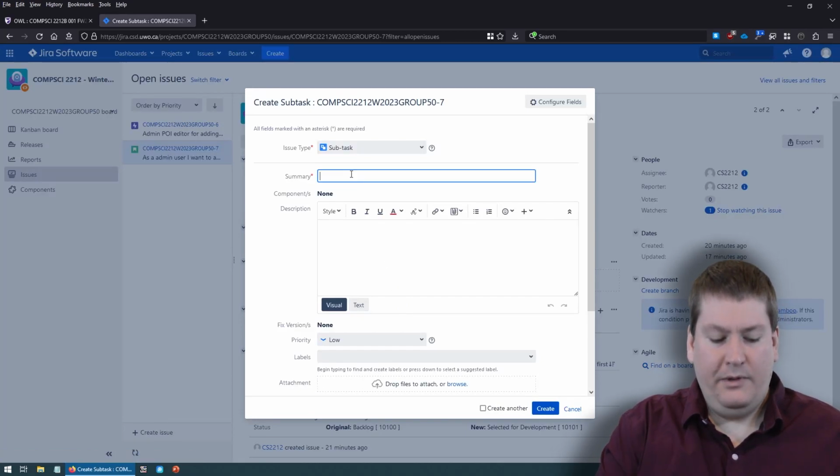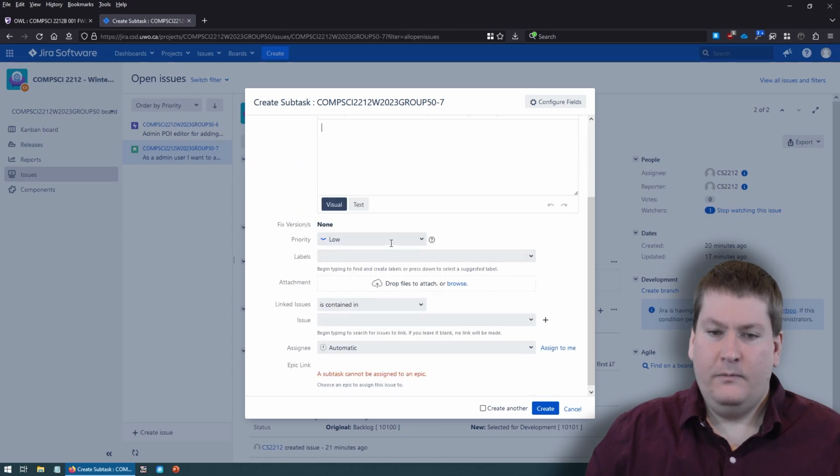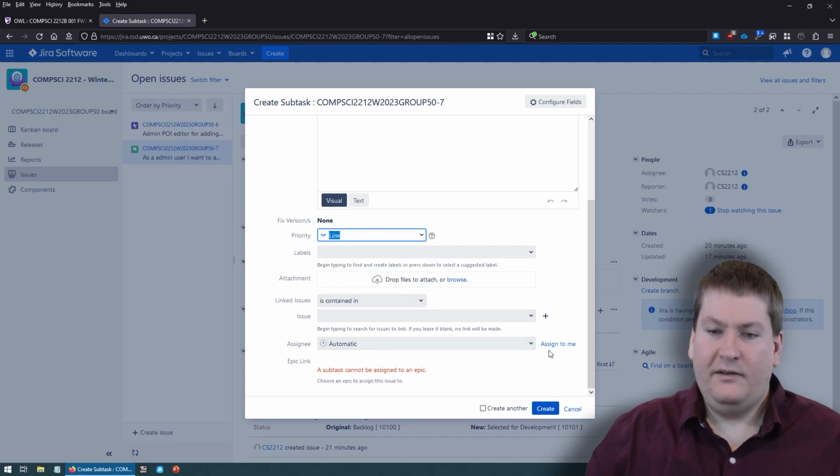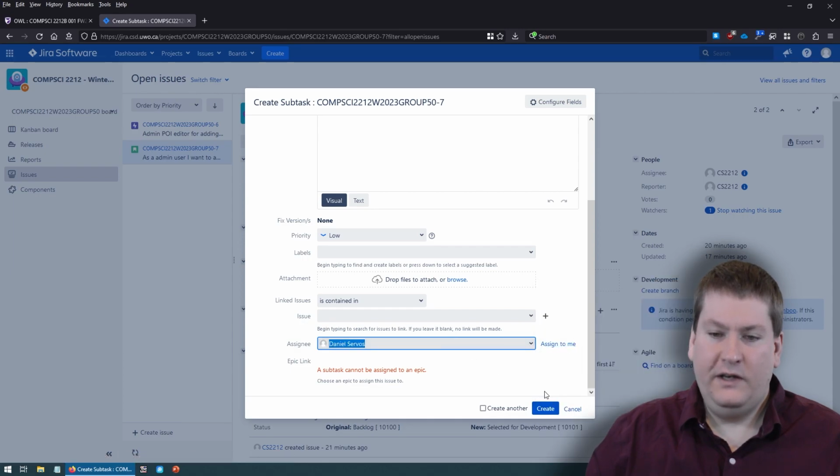And we could add another subtask. And maybe this one will be about the GUI. We have Code the Editor GUI. We'll give this a lowest one. Actually, we'll keep it low. And we have to assign it to someone else. So the last one we assigned to me, the dummy user. The next one we'll assign to Daniel. And hit create.